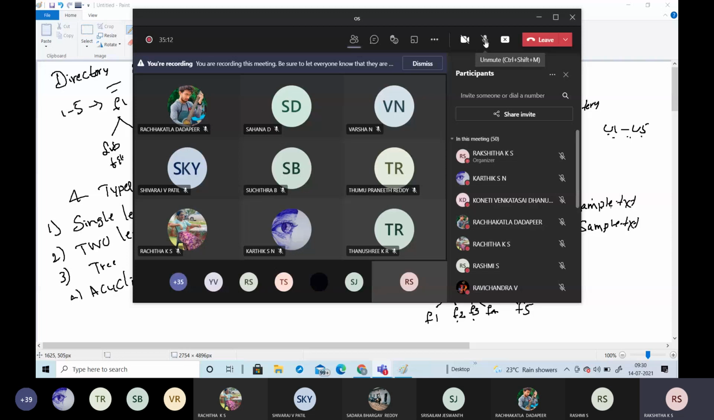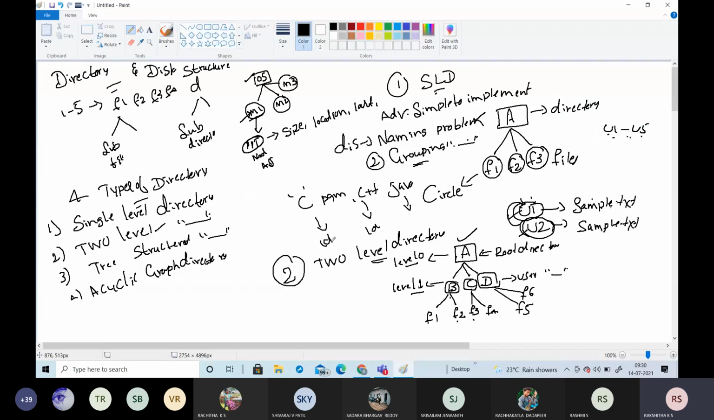So if you take this two level directory, here F1 is the file which is present below the B directory, that is the user directory, and again this B is present below the A directory. The advantage of this two level directory is that it can have the same file name for different users. Here, giving the same file name is one of the disadvantages in a single level directory, but in the two level directory, it can have the same file name.